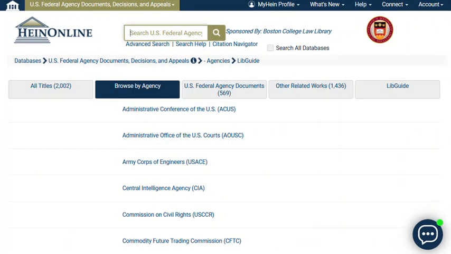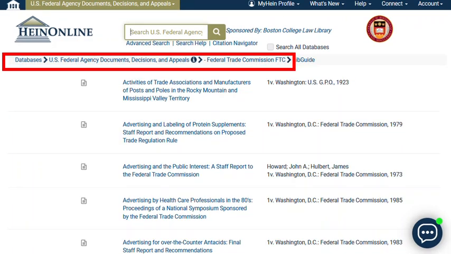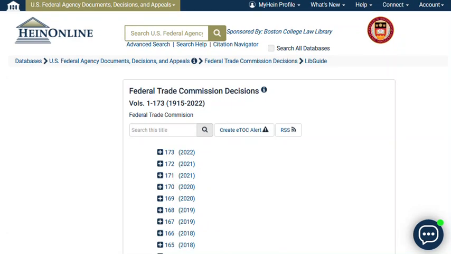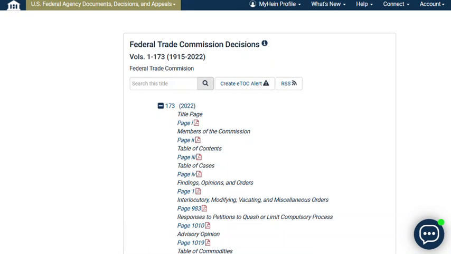Because it's sometimes unclear exactly how a title will read, for example, is it Decisions of the Federal Trade Commission or Federal Trade Commission Decisions, it is sometimes easier to browse by agency, which was one of our initial link choices from the list of databases. Linking to the FTC, we get a list of all the titles in this database from that agency. Again, scrolling down, we can find the 173 volumes of Federal Trade Commission decisions. Clicking on that link, we get an expandable list of all the volumes in that set.